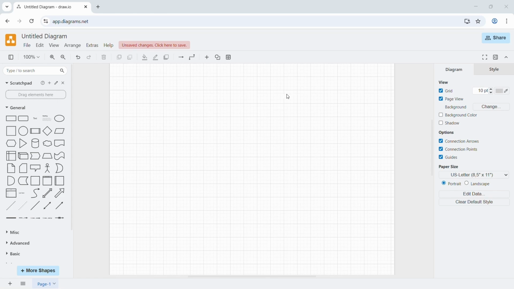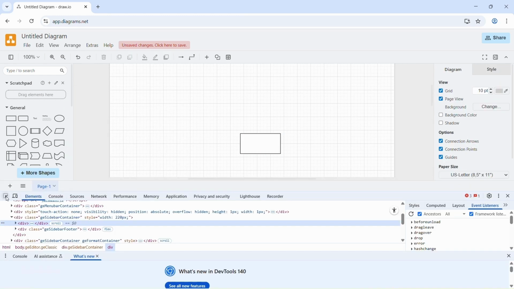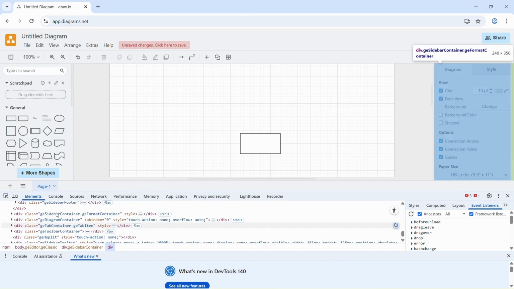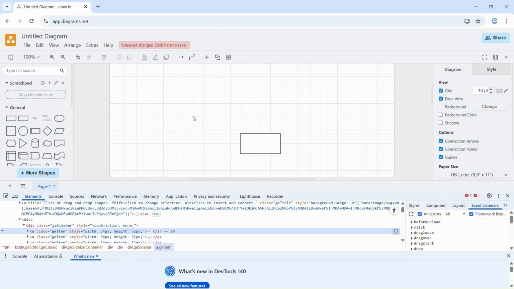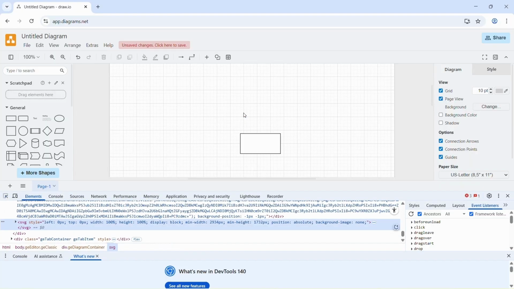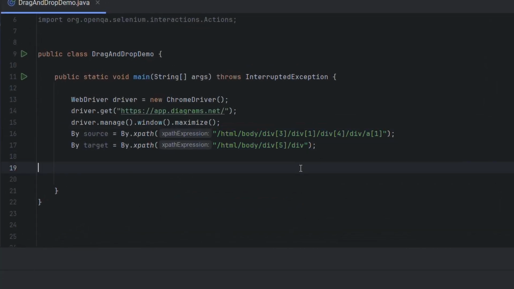Okay, to demonstrate this, let me take you to the app.diagrams site. This site has many use cases wherein you have to drag and drop certain elements. Like you can take this rectangle and you can drop it here. So basically this would be our source and this dashboard would be our target element. Now to demonstrate it, let's copy the XPath of this particular rectangle. Right click, copy XPath and paste it here. Similarly, let me copy the XPath of the target. So this is the target. Let me copy the XPath for this as well and paste it here. Great. Now we have the source and we have the target.